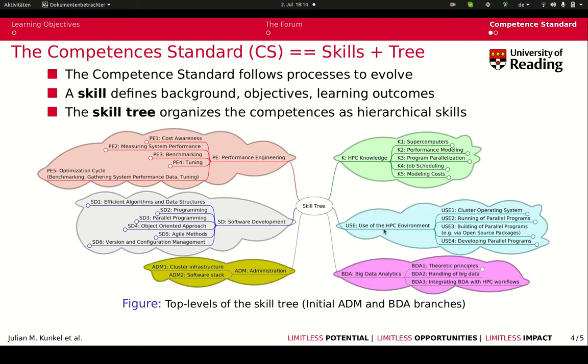And that basically means that not necessarily as a user on a parallel computer, you need to understand the theory behind it. Sometimes someone just needs to really run a parallel application on the system. So all those kind of necessary competences can be found in the use subtree.